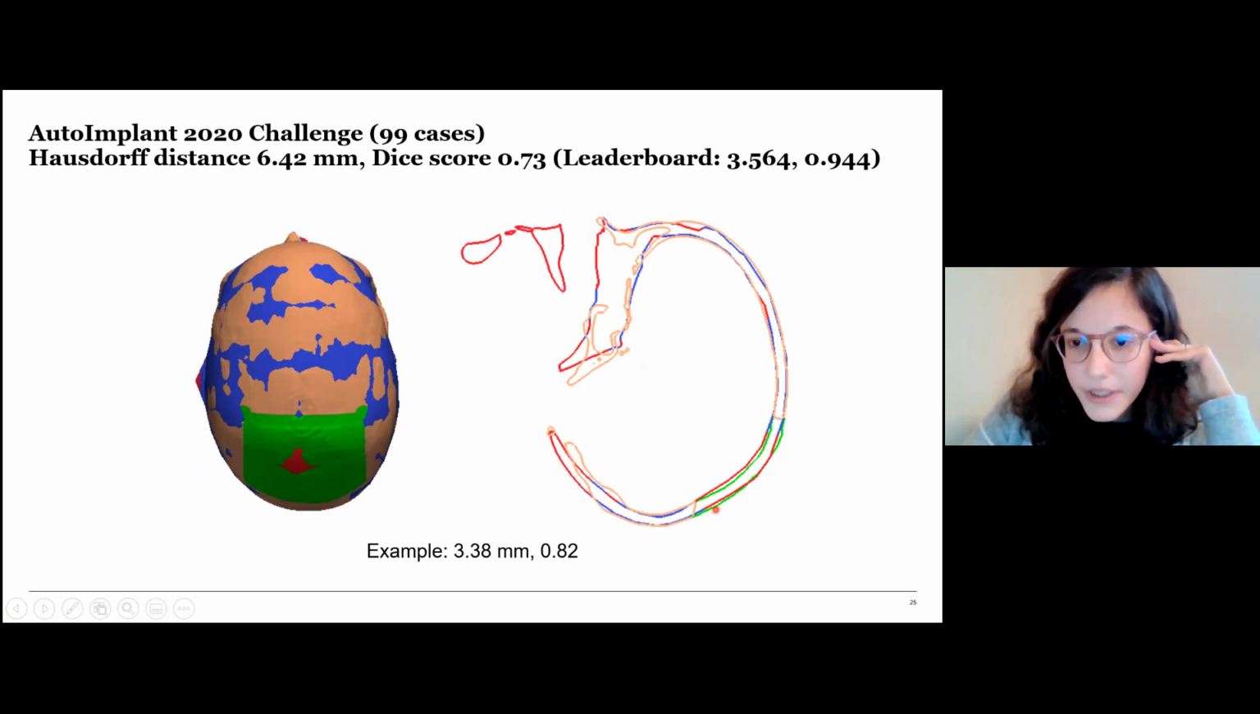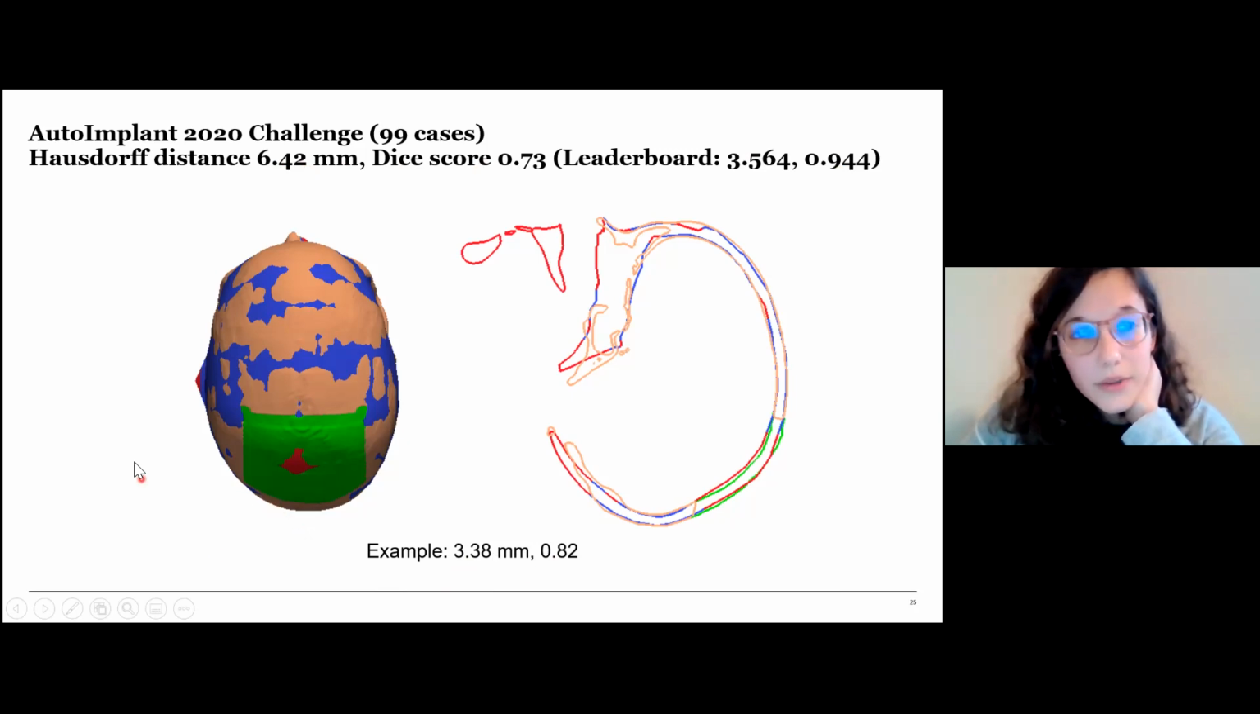This over here in green is what the ground truth shape would have been. In red and blue is the predicted shape, where red indicates that this has been detected as missing by the model. These results are not as good as with the synthetic data. The leaderboard scores have 3.5 and 0.944 for Hausdorff and Dice scores, but with us it's 6.4 and 0.73. But this case, which I'm showing now, is one of the better ones where the results are more comparable to the leaderboard scores, just so you get an impression of what it looks like when it does work.